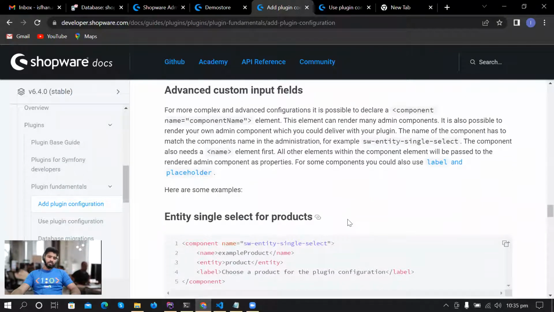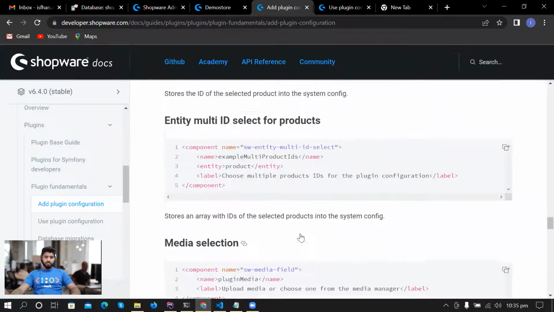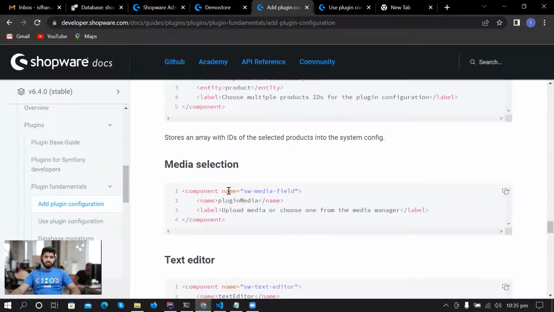So what does that mean? You just need to open a component tag and pass your required component tag name here, and here you need to pass the entity name, which is the product. You can add category, and there are a lot of entities available inside the software, so you can use whatever you like here, I guess. There is our label name and so on. There is a multi select, there is a media selection, which we are interested in right now.